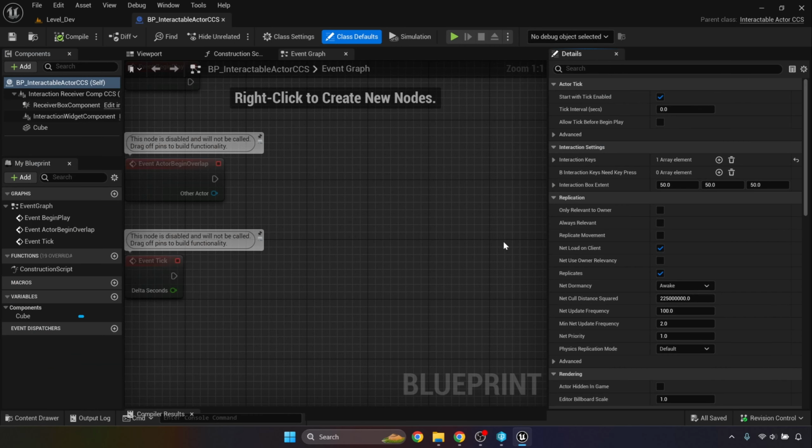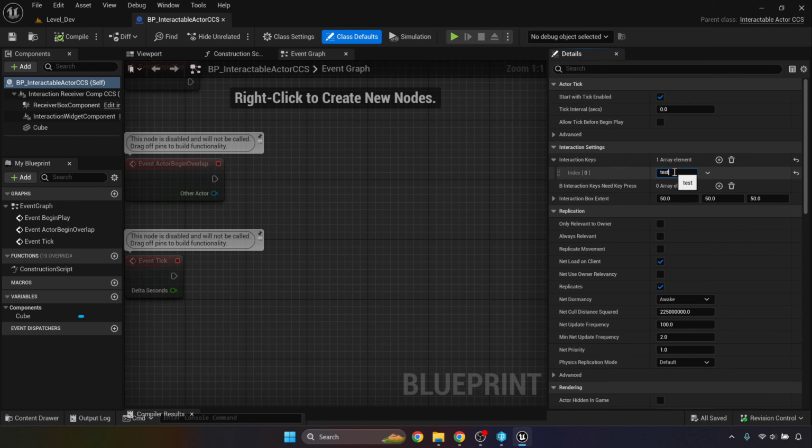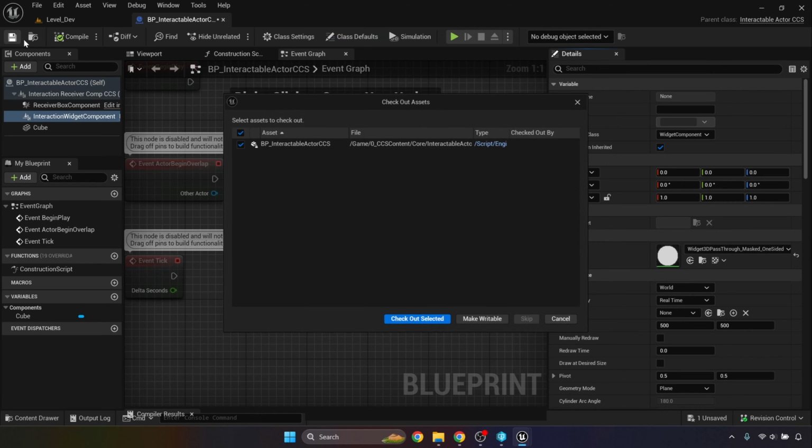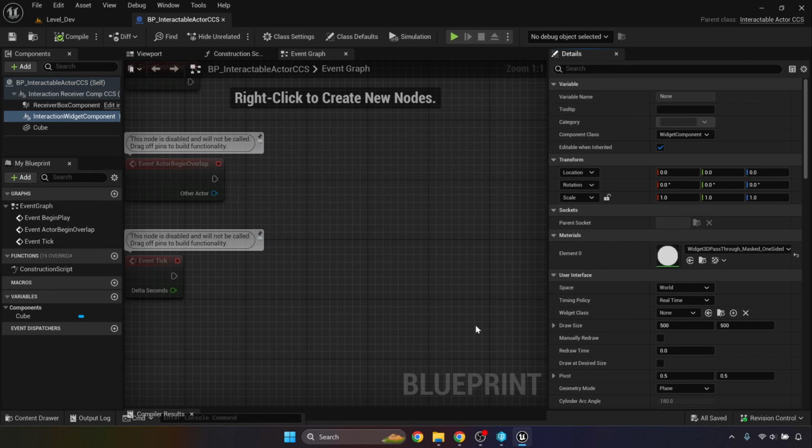And then we're going to go into the interactable actor and edit the key. And we want to update this to simply be interact. So yeah, looking good. And then we need to add our need key press. We need to make it true because we want this interact to need confirmation from a key press.